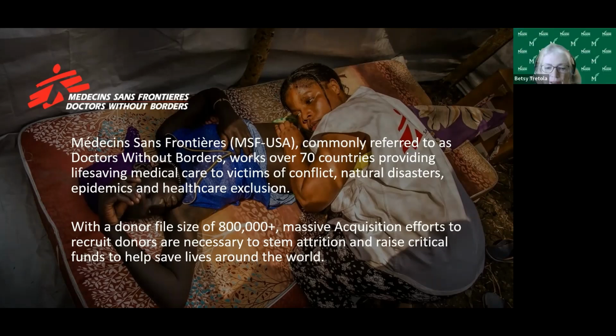No, I don't donate, but I am very aware of them. Okay, great. All right, so just to give everyone some context, Médecins Sans Frontières, I'm sorry, my French is terrible. They are also known as Doctors Without Borders in the US. I'll call them MSF throughout the remainder of the presentation because that's how they're known.